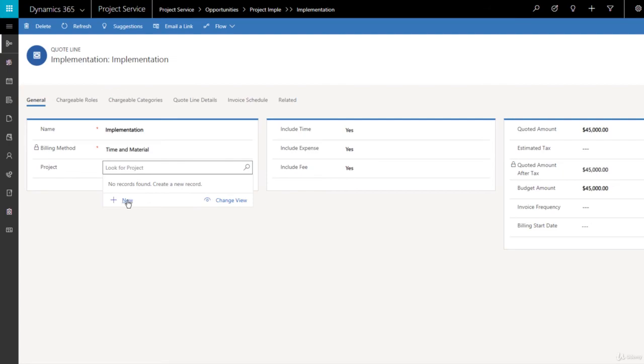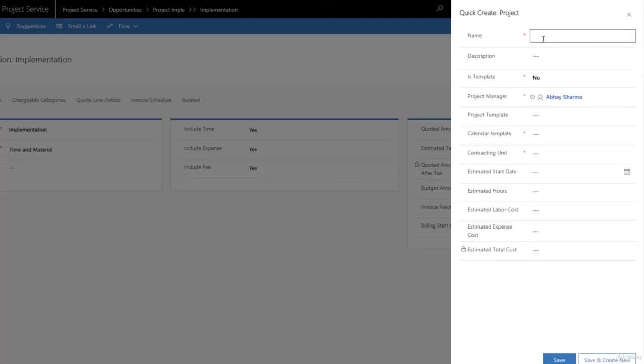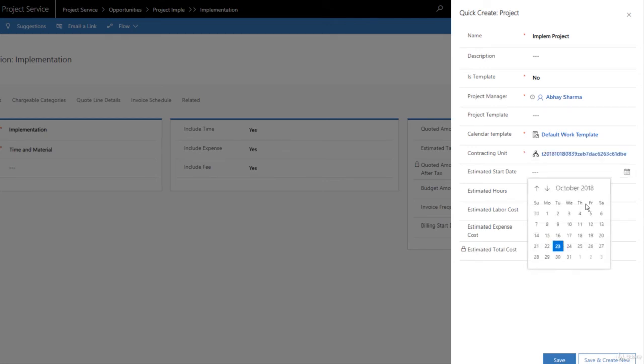So you can just click a new project, and here you can define. So it's an implementation project. Description you can put, and if you want to use any template that you have, then you can use it, and it will automatically pick up all the details. Which contracting unit? We'll take the default one. Estimated start date, the number of hours, maybe like 4,500 hours. What is the cost? Those kind of details you can put, and you can just save.